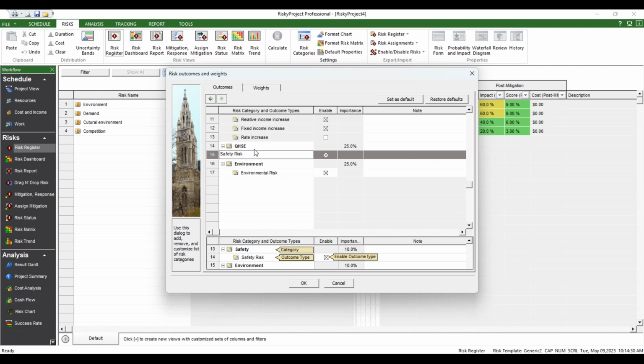Sorry, an outcome type and an outcome, and I'll just call this a QHSE. So you can quickly change this.